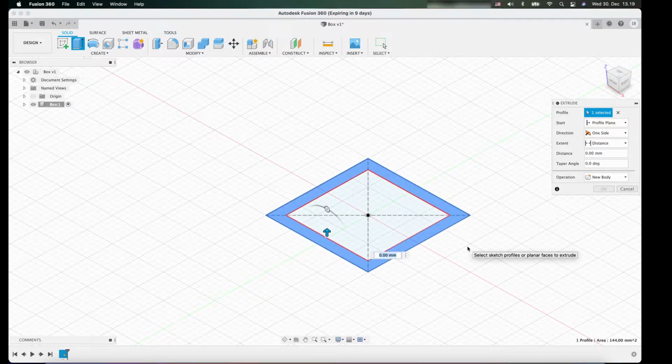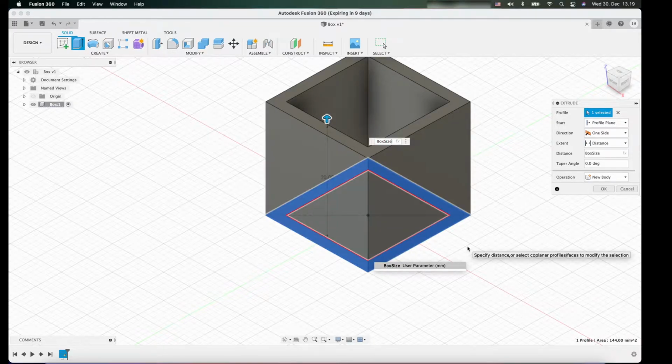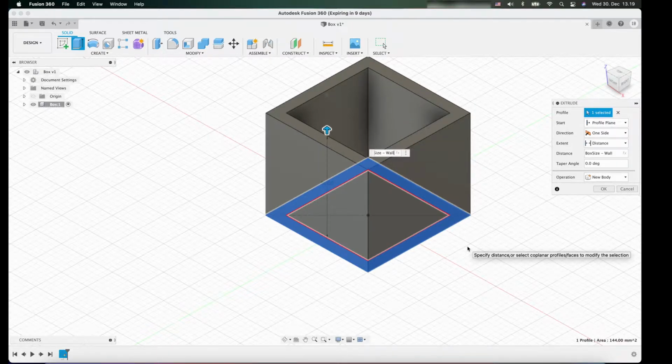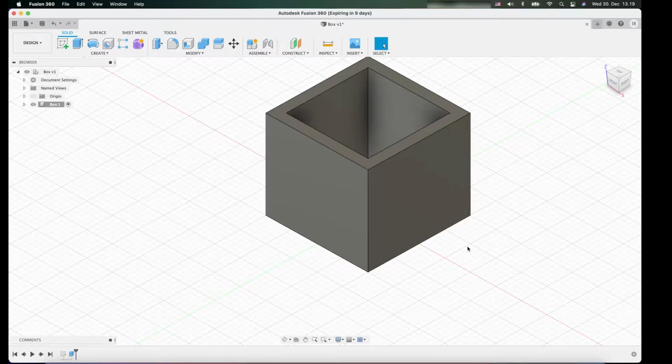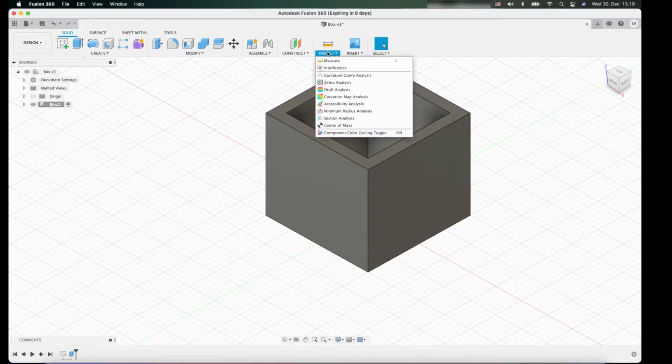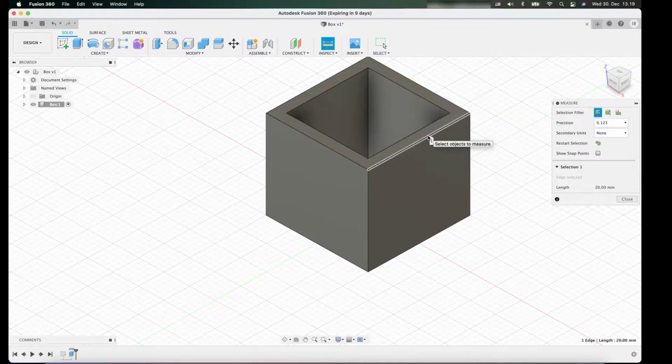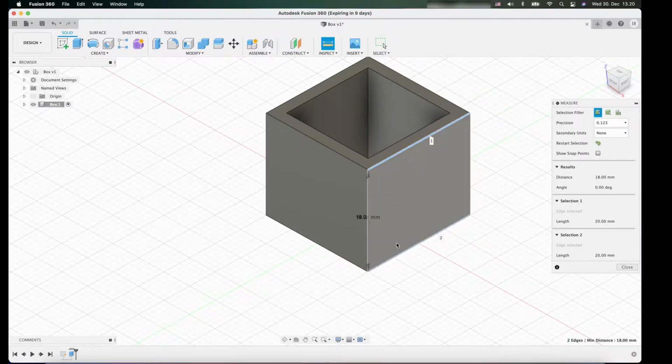Now this is selected, and now we could use the box size as the height, but I want to put a small lid on top of it, which would have the thickness of the wall again, so therefore I will use box size minus the wall. So this will be then 18 millimeters high. Okay, we can check this by the inspect tool, measure, click these two edges, and the distance, you see it's 18 millimeters.